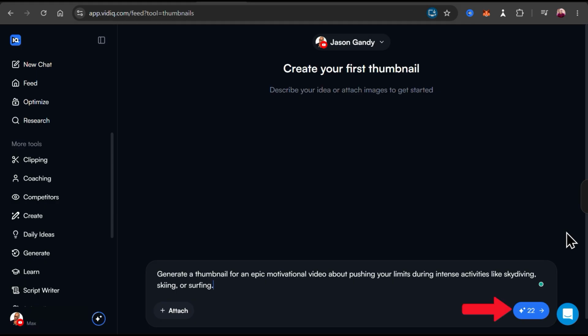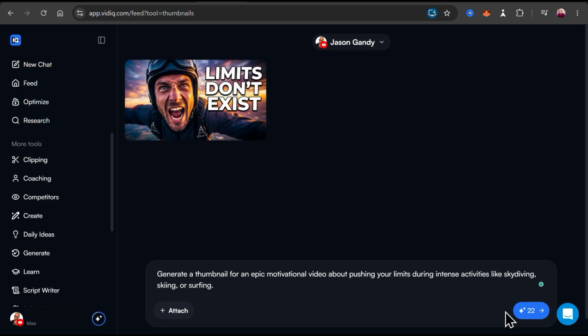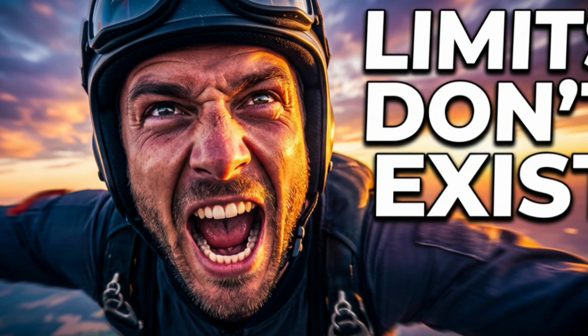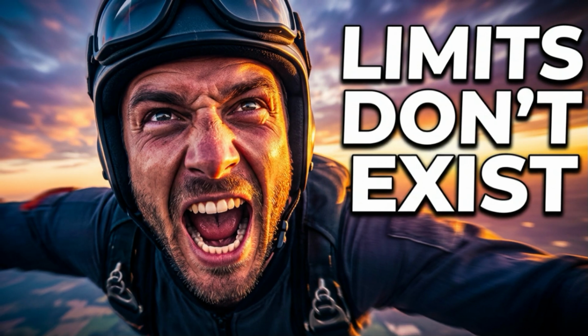And if we look at the generate button at the bottom right, we can see that it costs 22 credits to generate a thumbnail. So once you enter a prompt describing the thumbnail that you want to generate, go ahead and click the generate button and AI will start working its magic. And in less than 30 seconds, your new thumbnail should be generated. And as you can see, the thumbnails include high contrasting colors, mobile readable text, expressive faces, and clean layouts.